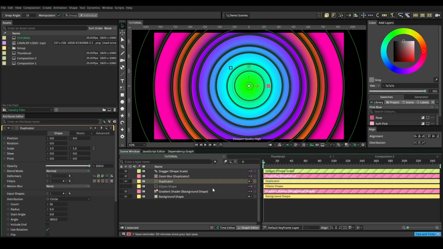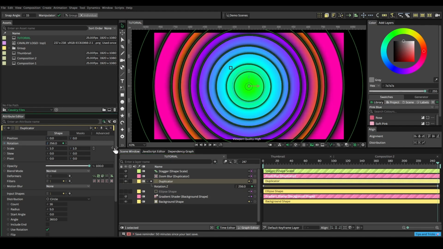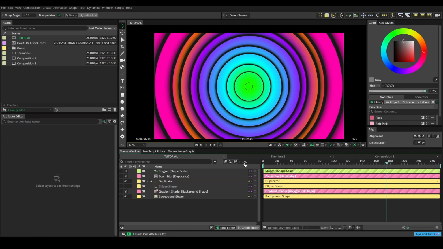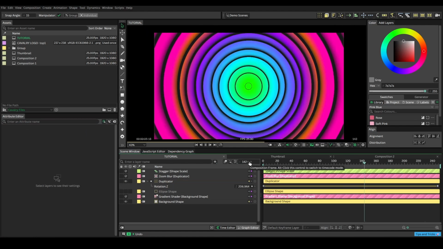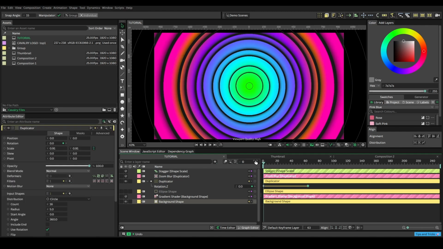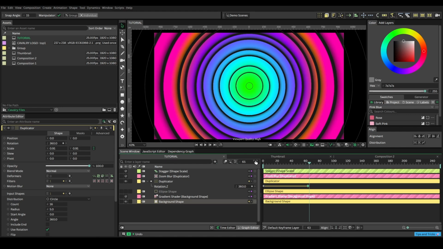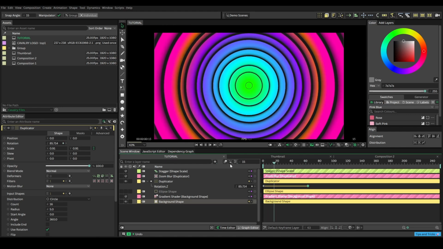So on the duplicator, I'm just going to add a rotation. So I'm just going to add a 0 at the beginning and I'll come out to the end and I'll add up to about 360. When I press play, I've got slight movement. If you want it to be slightly more active, you can just pull this in. So there's a little bit more movement, and you'll notice that it kind of stops just after that rotation.